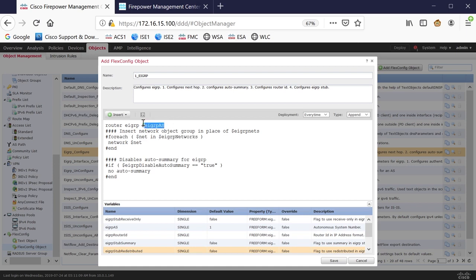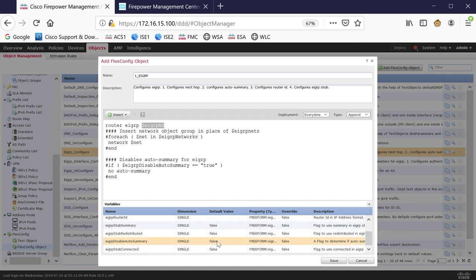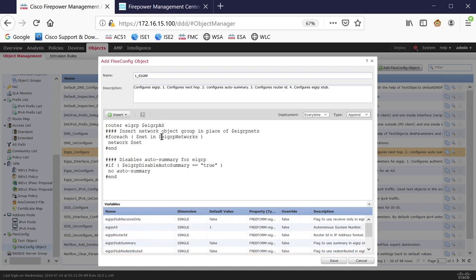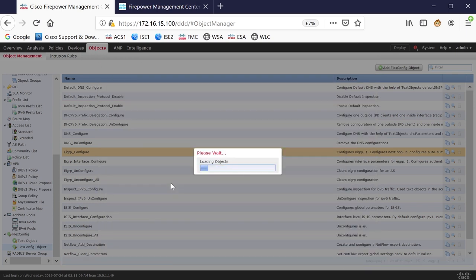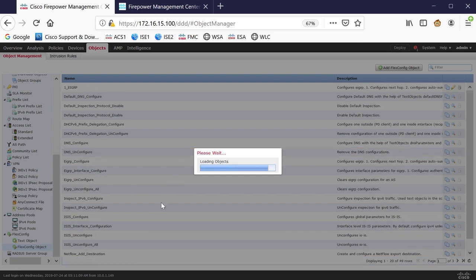But for EIGRP AS, since it is loaded, we see that the default value is 1. For auto summarization, disabling is turned off, which means that auto summarization is going to be enabled. We will have to change it to true, but we don't have the EIGRP networks. So it means that there is no object for this variable. We will have to create it. Okay, so for now I'm going to save, and we will start adjusting variables for the AS and auto summarization.